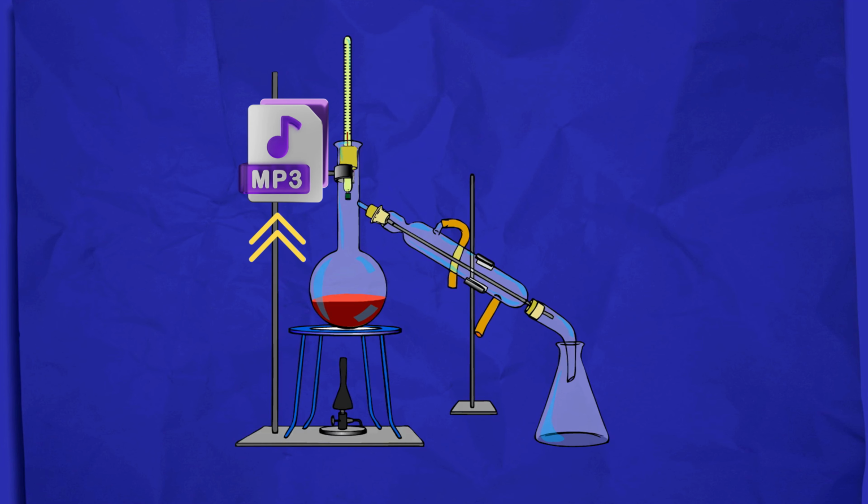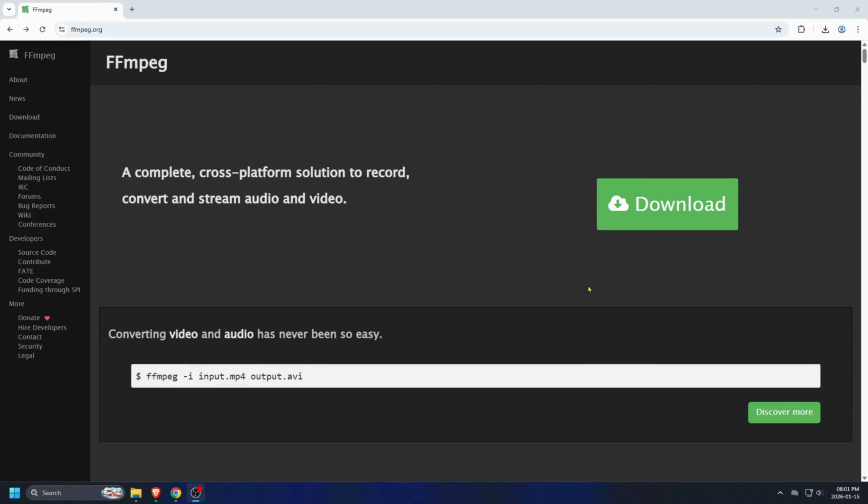This is the fastest way to bulk convert multiple videos to MP3 using one command. First, we need to install FFmpeg. This app is a complete cross-platform solution to record, convert, and stream video and audio.